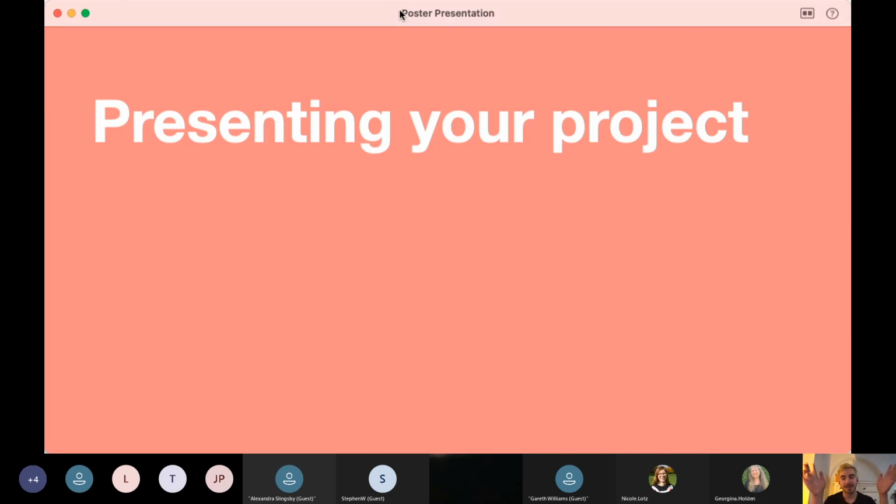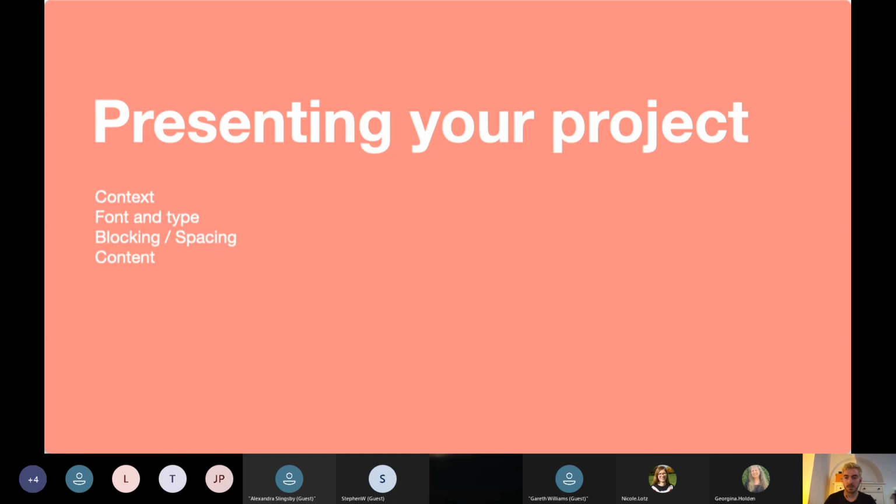But we are going to be talking about presenting your project, which is all about very practical ideas about setting up how you want to present your ideas and your projects. We're going to talk about four very basics: the context in which you're doing your projects, font and type as a general rule, blocking and spacing, and then gauging the design of your poster based off of the content itself and what you're trying to express.